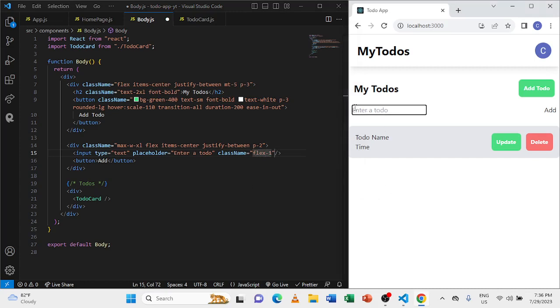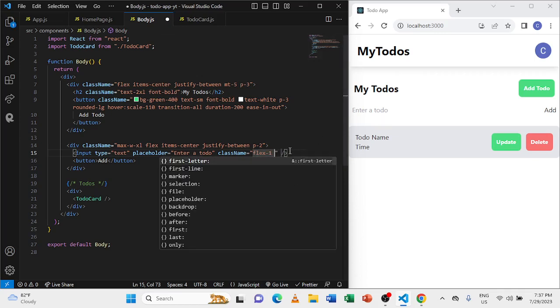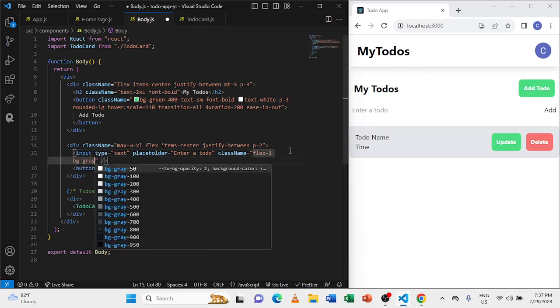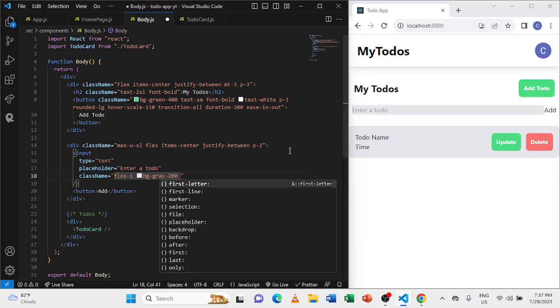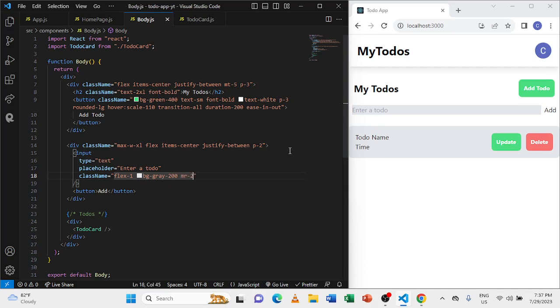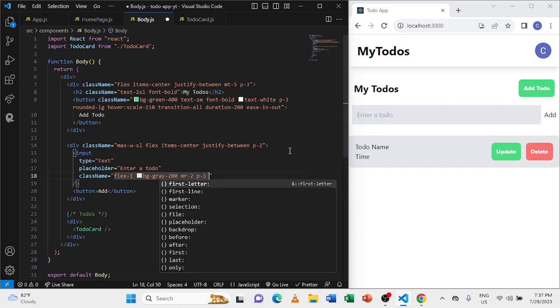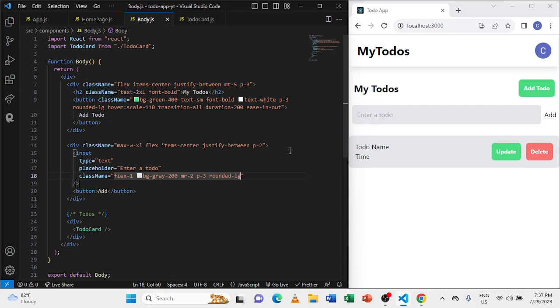So you can see this is only this much, but the space is available completely. So if I say flex 1 and save it, it will take the entire space available. So basically this flex 1 means you can take up however much space you have. It just means you can take the maximum space available. And I'll provide it a BG of gray 100. It's very subtle, so 200 maybe. Yeah, now it shows, and a margin right of 2 so that it doesn't stick to the add button. And here I can provide a padding of 3. It's bigger, yeah, and a rounded large so that it has rounded corners.